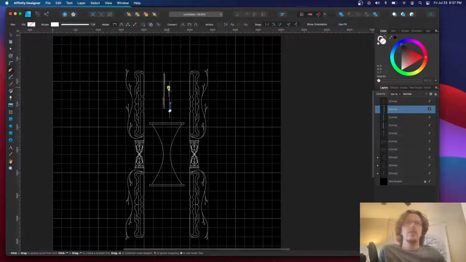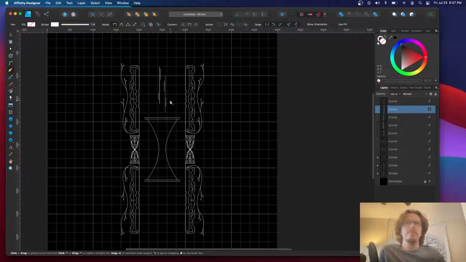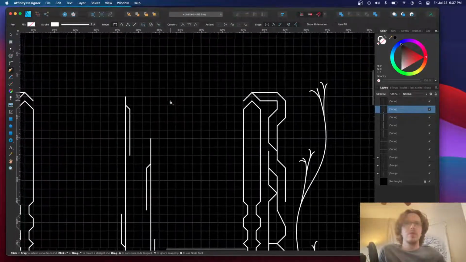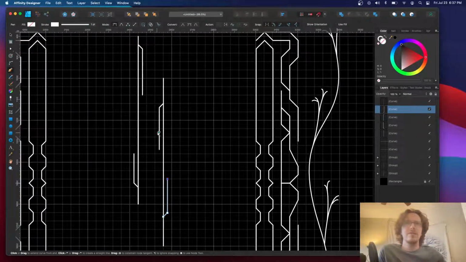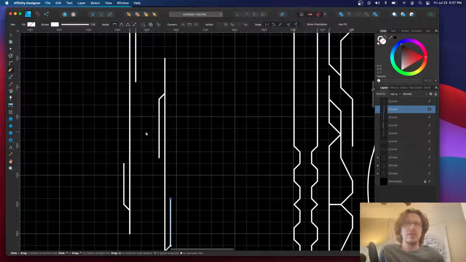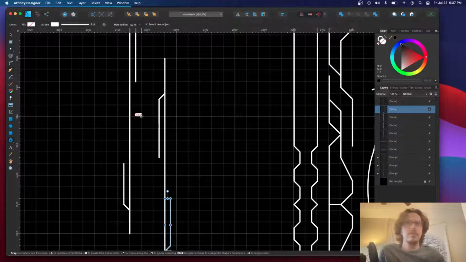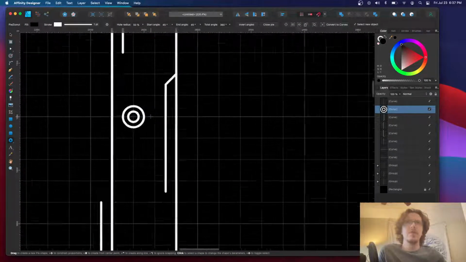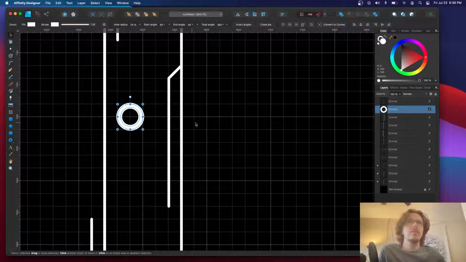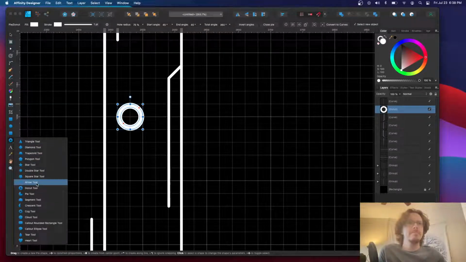Actually, you know what? I have a different idea for this. Like the hourglass can maybe have some kind of more intricate design in it. That was what I'm thinking. Let me see. I think I can use this too. Get some different shapes in here. Okay, no, that's not what I wanted.